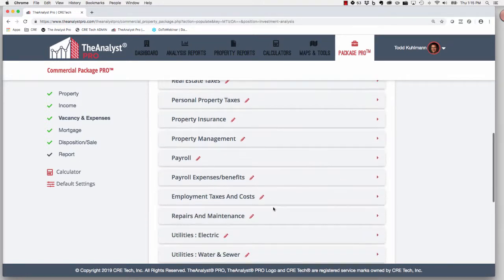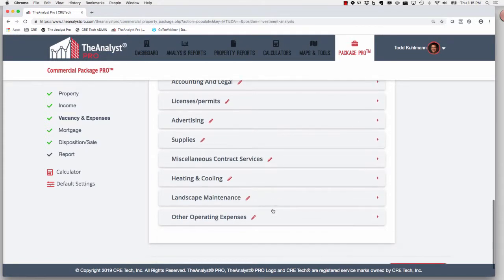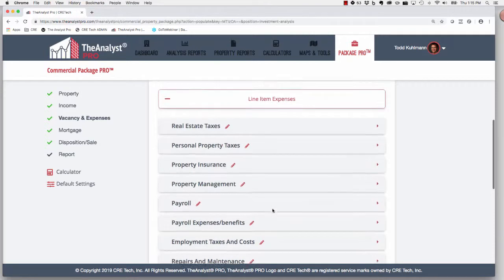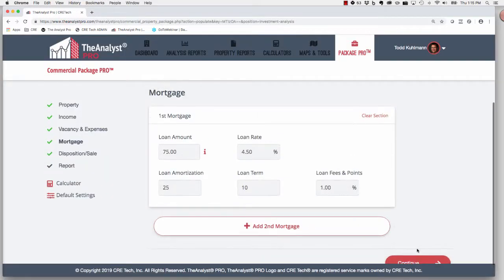All of these expense categories are available to you, but you can also customize any of the expense categories and save them as your default expense categories, making it very, very easy to go in and customize your particular transaction.